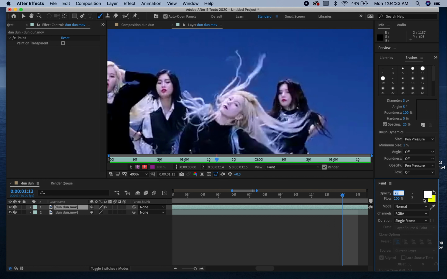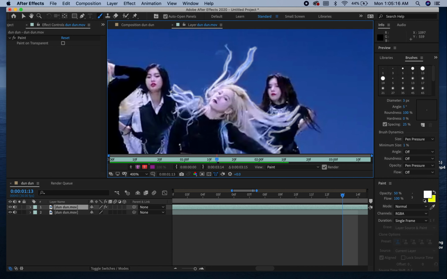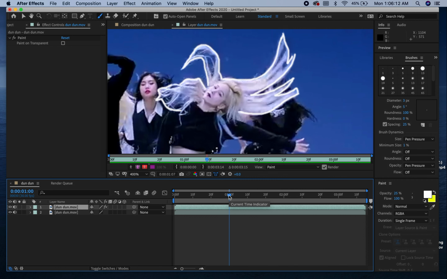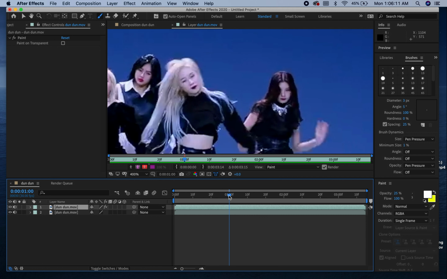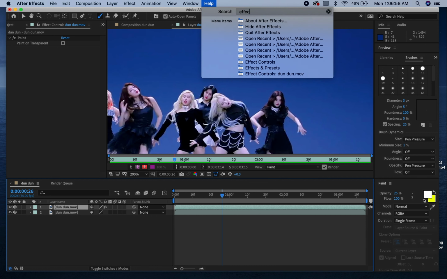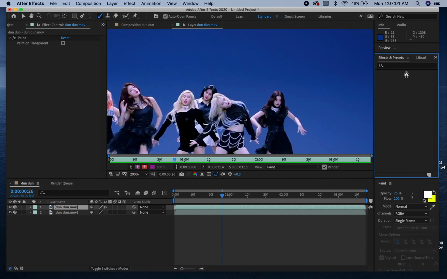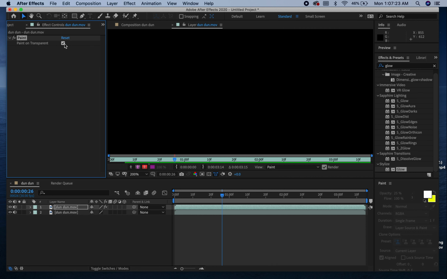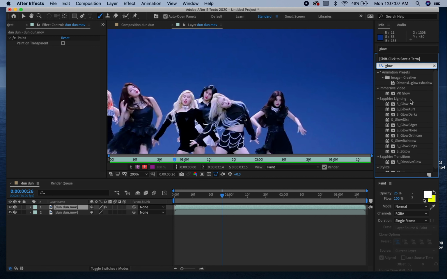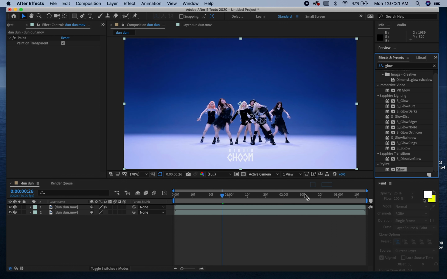The opacity of the first frame is 75, the second frame 50, and the third frame 25%. Although my computer is laggy, once you play back the video, you will be able to see that any minor flaws are invisible. Next, select Effects and Presets and a list should pop up on the right side. In the Effects controls, make sure you select Paint on Transparent and move to your composition. In the Effects and Presets search bar, search for Glow and drag the effect onto your clip.